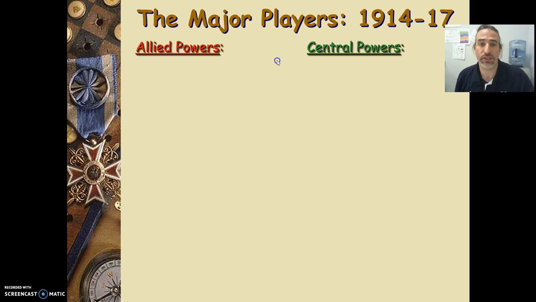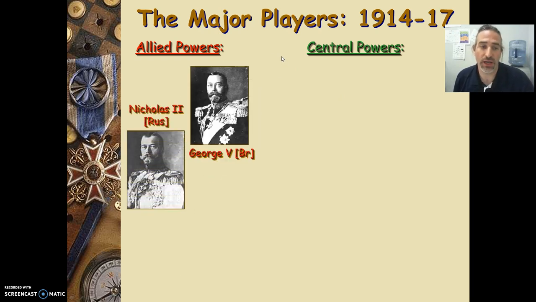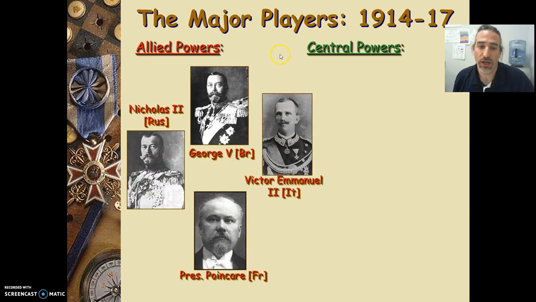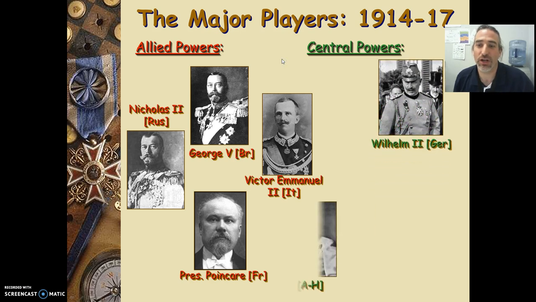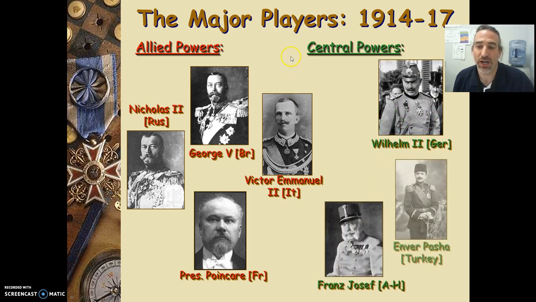The leaders of these countries, I am going to bring this up for one quick reason. They call this war a family affair, and as you start looking at these pictures, you should notice that there are some similarities between how these people look a little bit, because they're all related to each other.